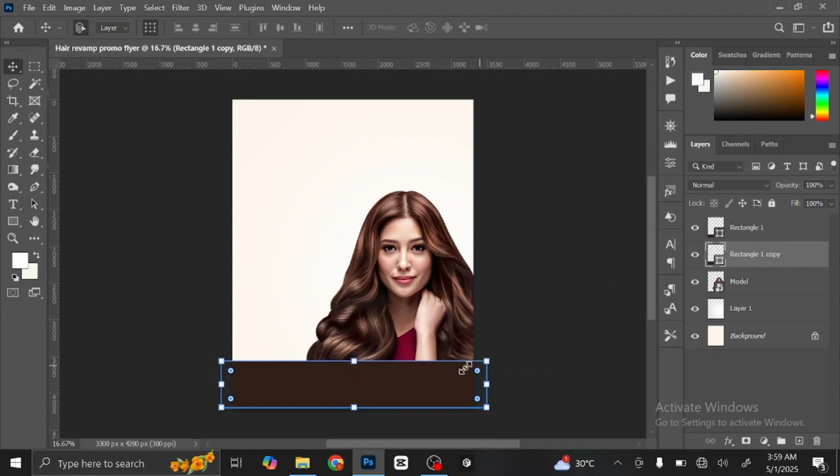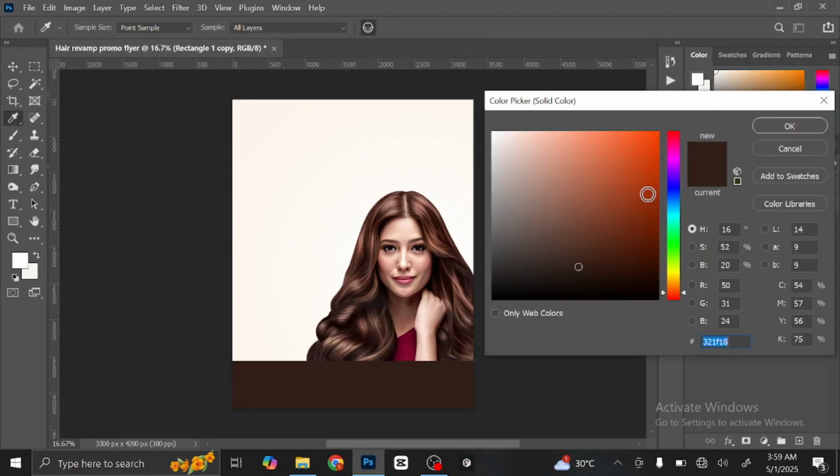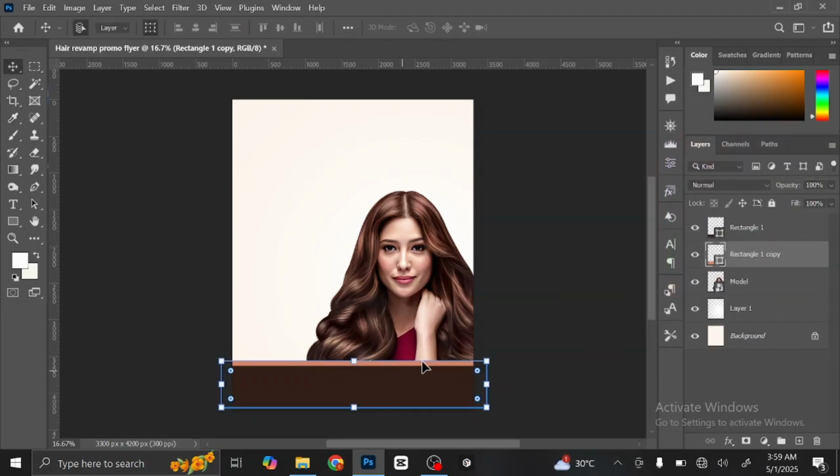So I'm going to change the very color of this layer. To do that, double click on the layer and the color will open. Now once the color is open, I'm going to type the color code, and the color code is D98666. Now once you type it, just click on OK and you will see the color displayed.